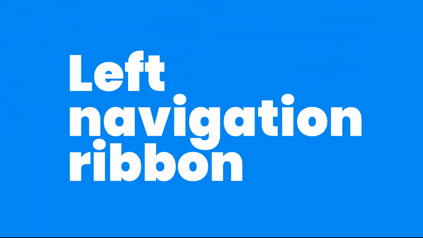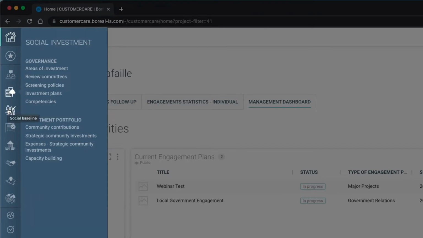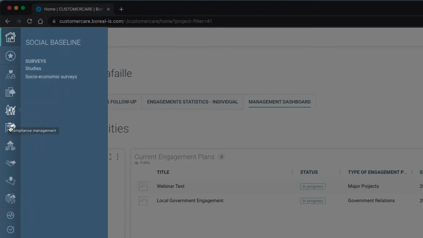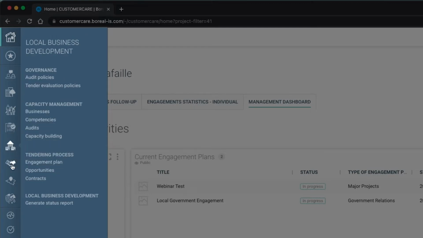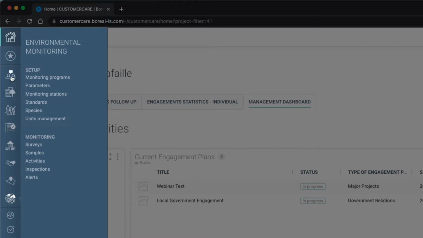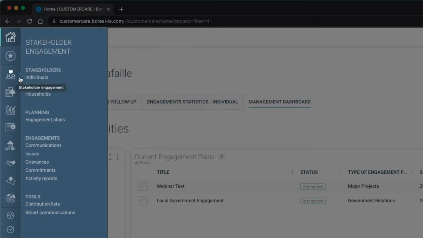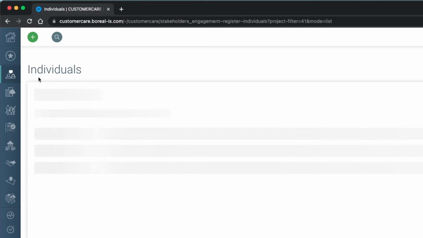Let's start with the blue navigation ribbon on the left side of the screen. Each icon in the ribbon represents a different module or section in Borealis. You might not see all of these. It depends on which modules have been configured for your organization. Most users will have the Stakeholder Engagement module, which is represented by two people with a chat bubble over their heads. When you click on this icon, you'll see additional options, such as the Individuals and Organizations registers.